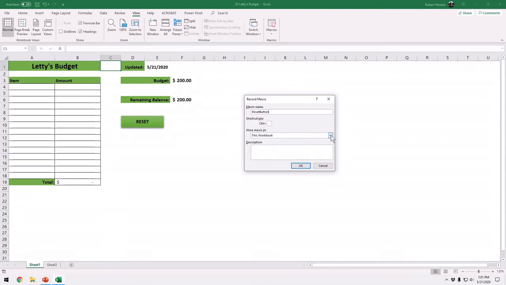I'm going to store this macro in this workbook, because I only want this button to work for this workbook right here. The description, you guys know that is optional, but if I type my description, I like to make it meaningful and explain what that macro is doing for me. I'm going to go ahead and start recording my steps, and I'm going to click OK.